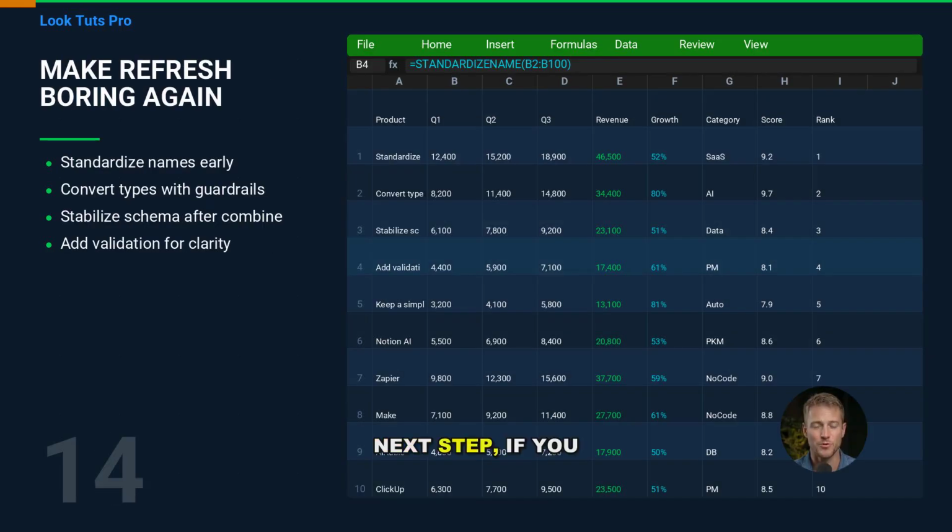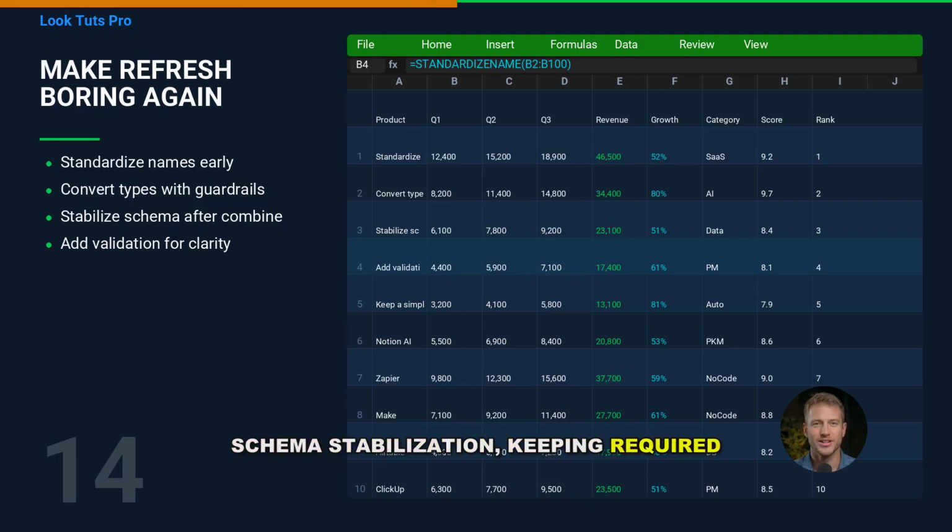Next step. If you want fewer Power Query surprises, focus on two habits: standardize early and make assumptions explicit. A rename map gives you control over shifting headers. Guarded type conversion prevents one bad value from killing the refresh. And schema stabilization, keeping required columns, adding missing ones, and ignoring extras, keeps your output consistent. Use validation steps so errors become clear messages, not detective work.